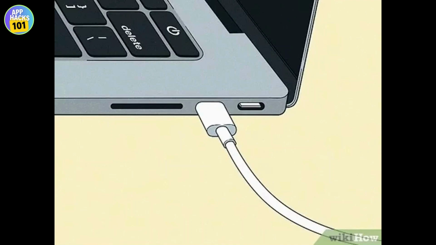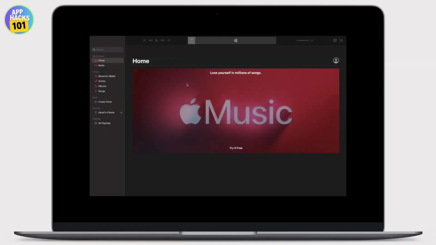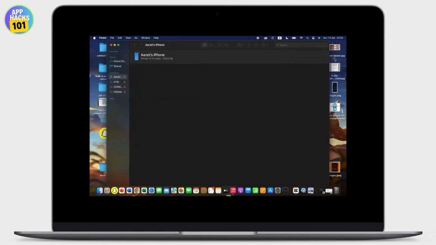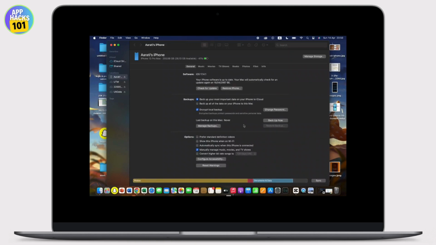Firstly, connect your iPhone to your computer using a USB cable. Then open iTunes on your computer. Once iTunes detects your iPhone, it will automatically sync and create a backup of your device, or if it does not, then simply tap on your name or your iPhone's name available there. After you tap on it, you will get to see some backup option or sync with iPhone option. You can sync it or back it up.